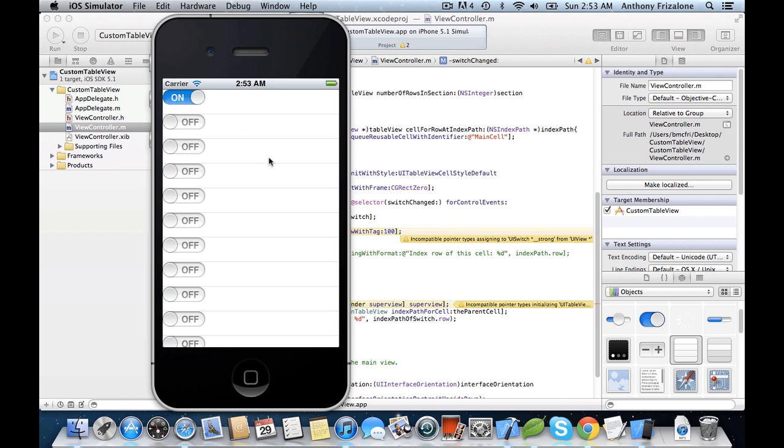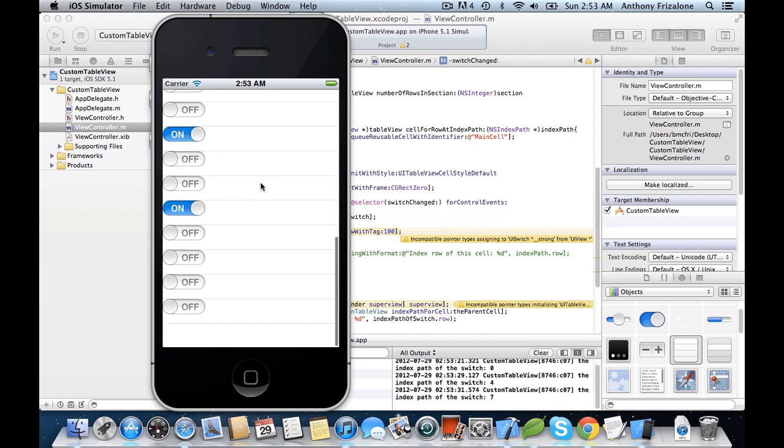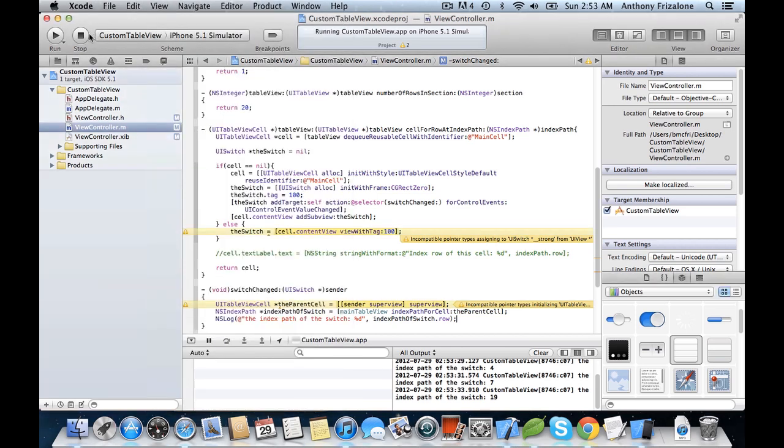Okay, so let's change it from on to off. Good. Index path of the switch 0. Good. So that's the 0th row. Now let's try the 5th row. 4. Good. So it's working. 7, and the last one we should get 19. Perfect. Okay. So now we can close that.